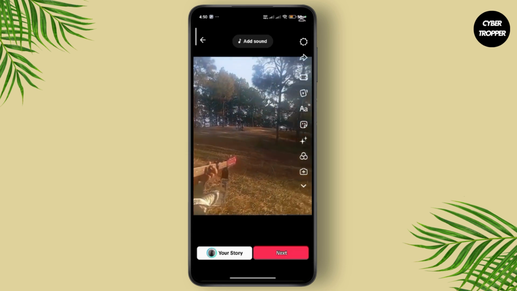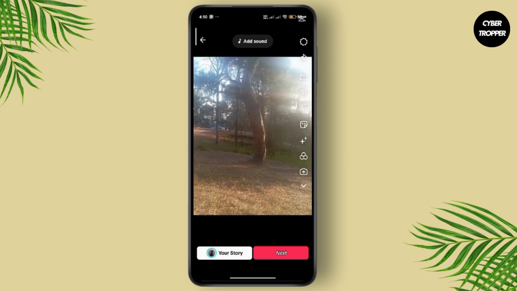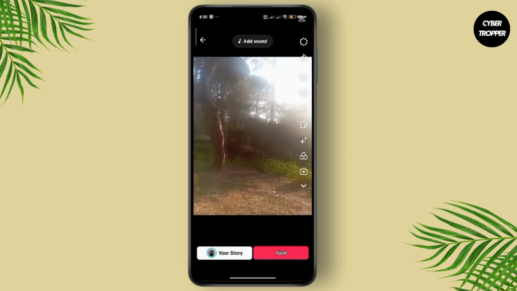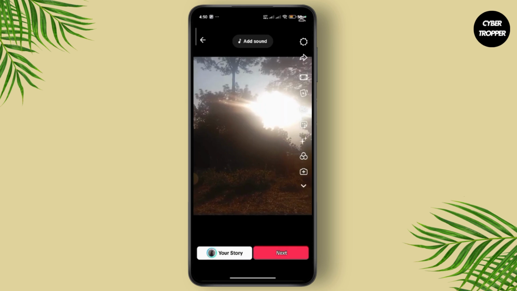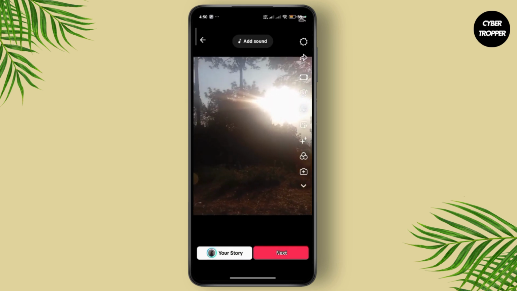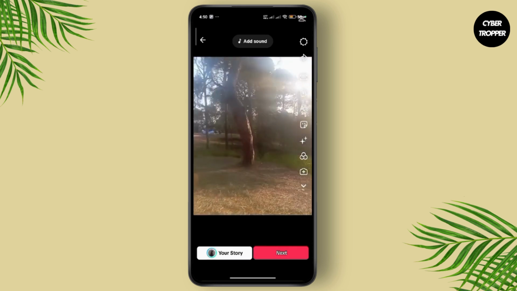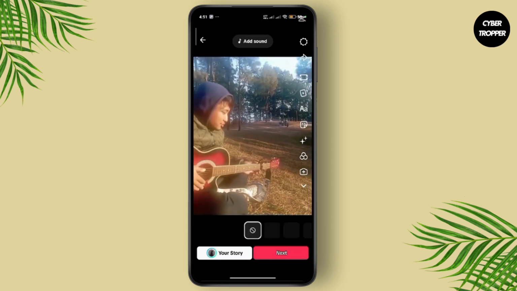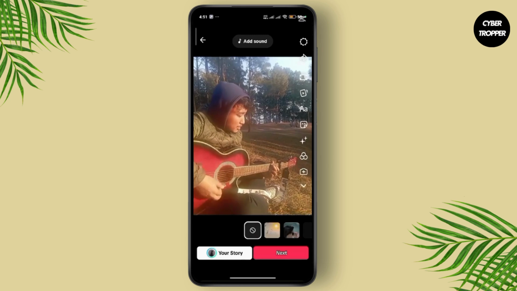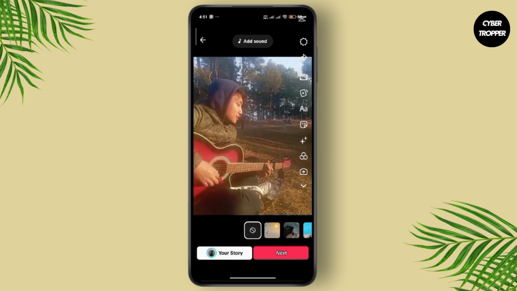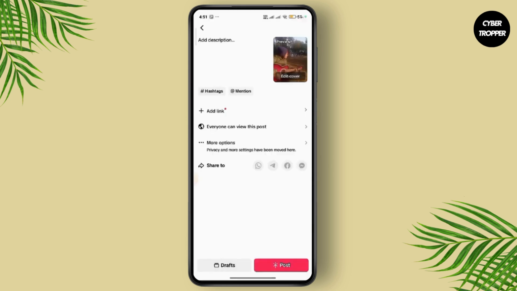After selecting your video, TikTok will take you to its editing tool. Here you can trim your video if it's too long, add music by tapping on the sound button on the bottom of the screen, use TikTok filters and effects, add text or stickers to make it more engaging. Take your time to customize it to your liking. And once you are done, simply tap next, and this will take you to the posting page.